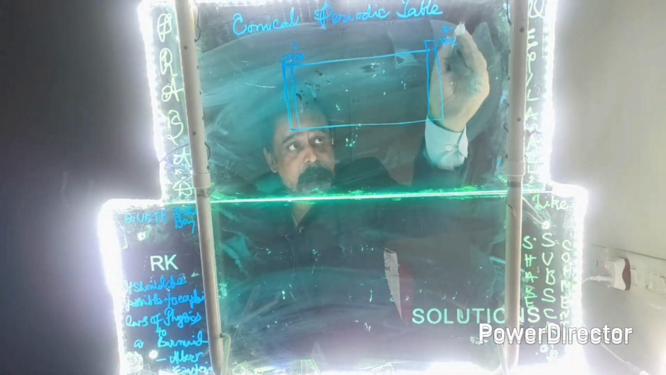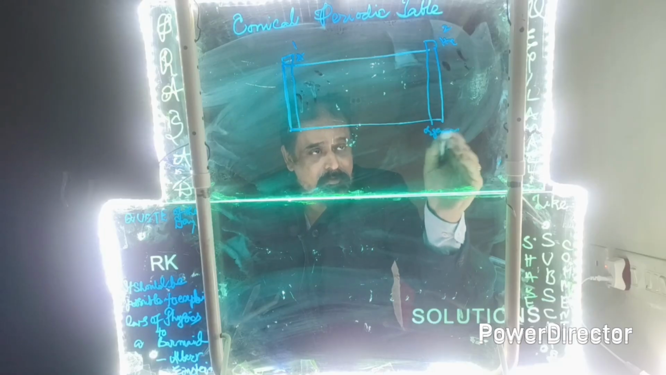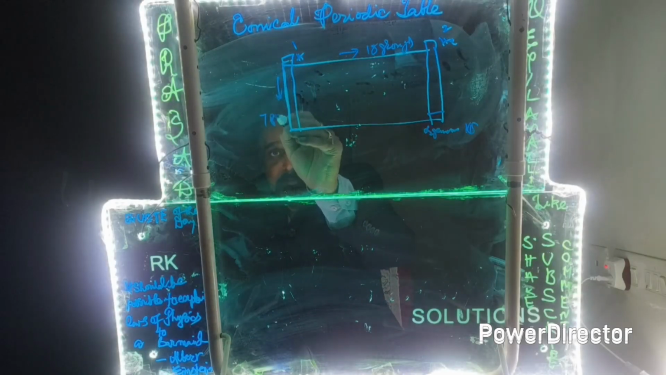This is basically our periodic table, right? Here we have hydrogen 1, helium 2, and oganesson or whatever, it's the 118th, the last element. Right? Here we have 18 groups, 7 periods, right? That's how our present periodic table looks.